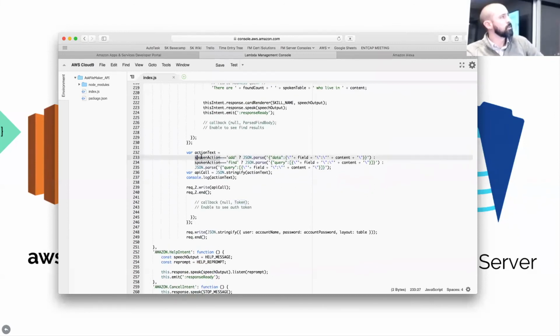So it comes in here and it says, okay, if my spoken action was add, then it builds out this Node.js call that gets sent to FileMaker. It says data in this field, add this content. So it was adding that content in the date field for the appointments.